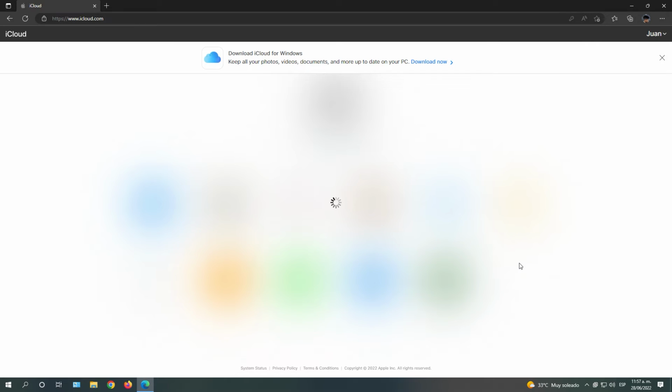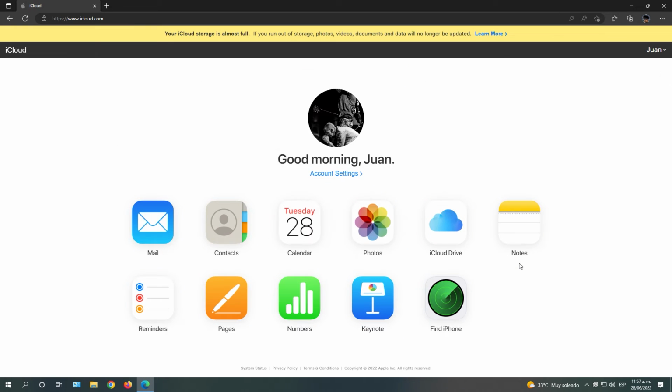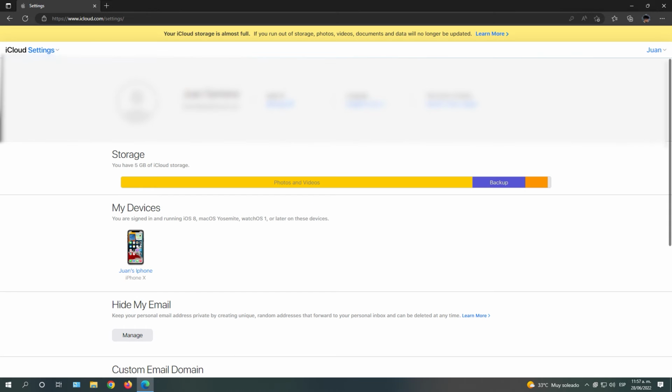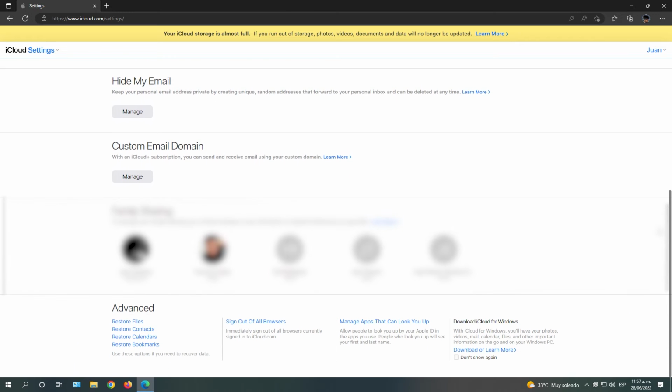Now pay close attention because here is the important part. You are going to click on the name that is in the upper right, which should be your name, then click on Account Settings. Within this page, you will go to the bottom. Here, you will see the Advanced section, and you will click on Restore Contacts.